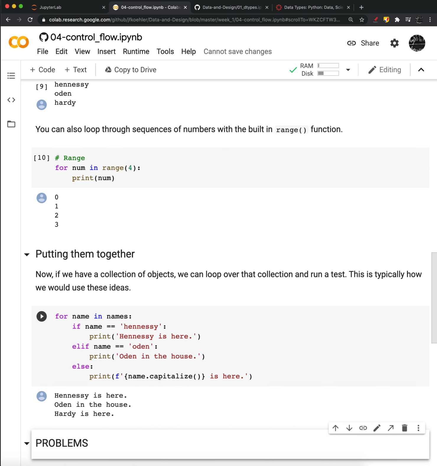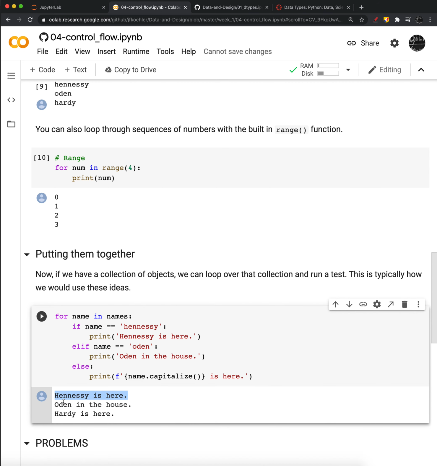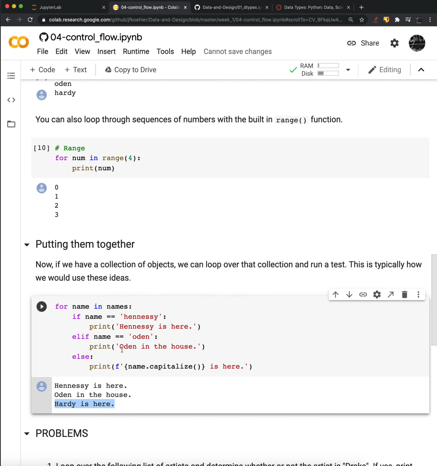So when we do this, the first time through, it was Hennessy. The second time through, it was Odin. Third time, it was Hardy. Each of those conditions was met at different times. The last one is just a catch-all for anything that wasn't Hennessy or Odin. This is a really important pattern where we loop over some sort of collection and apply a test to each individual member of that collection. For loops and conditionals.